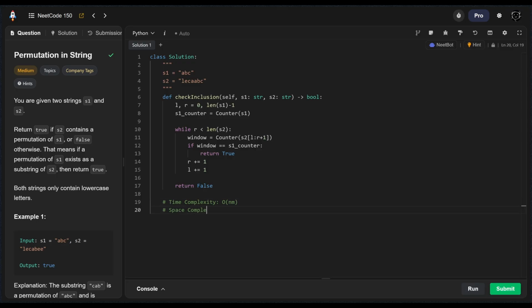And as for the space complexity, well, this counter here specifically can go as large as the number of unique elements in s1, right? But since we know that the strings only contain lowercase characters, that means that the size of these counters are bounded to 26 letters, right? A to Z. So we have to maintain 2 of that, which is 2 times 26, O of 52, which is basically just O of 1. And that's a simple solution.